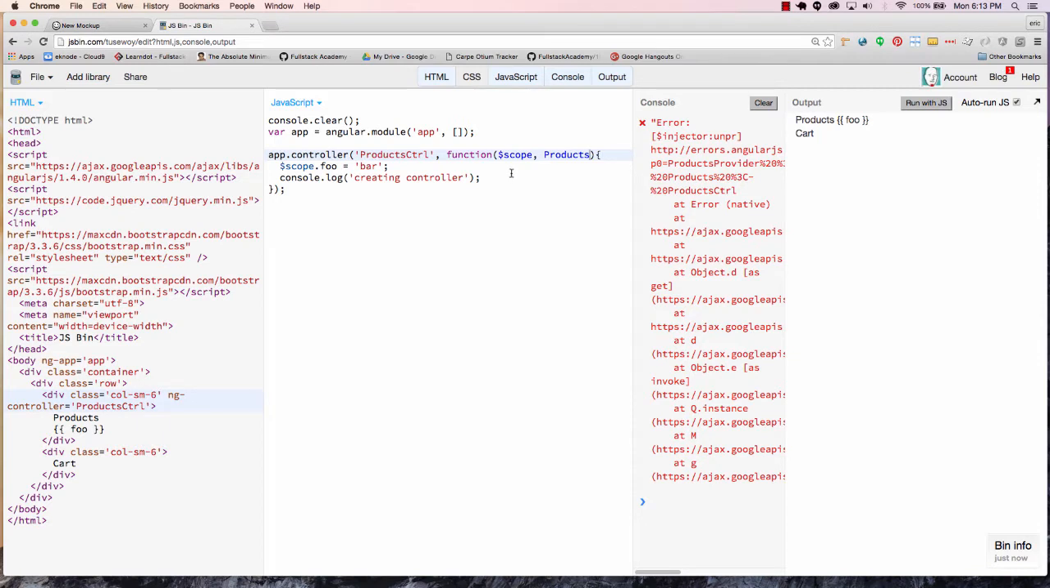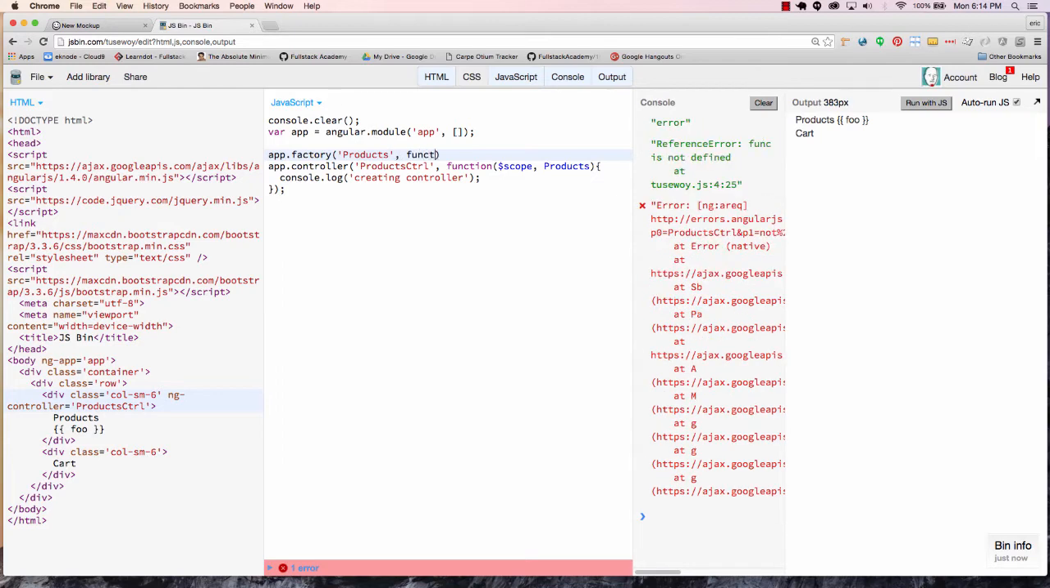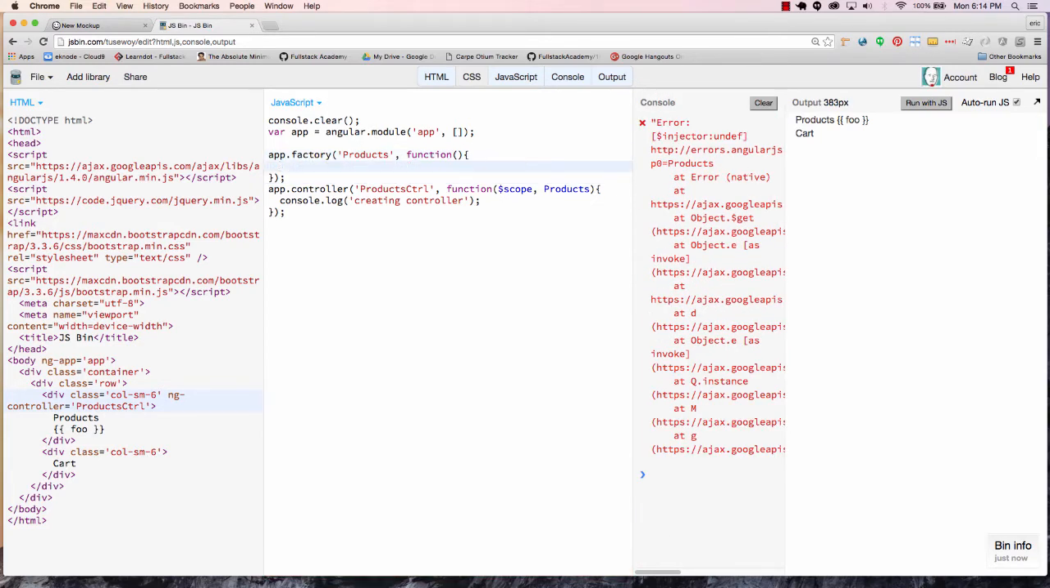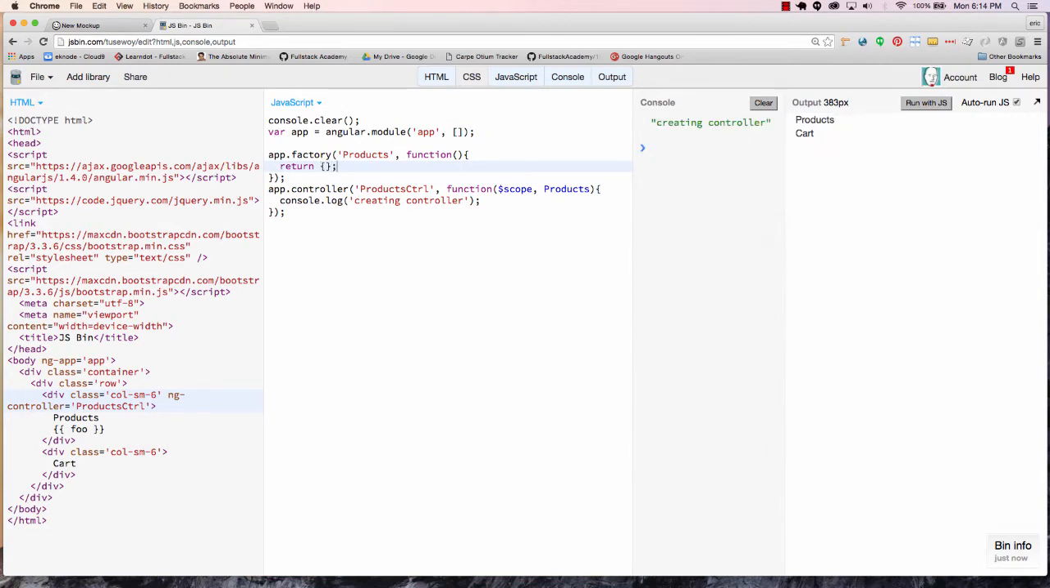Now again, as I mentioned before, if it doesn't find a products factory, you get this error. Also pretty important here, I want to show you that I can make this error go away by saying factory products, and if I just return even an empty object, that error will end up going away. I just want to point something out to you.